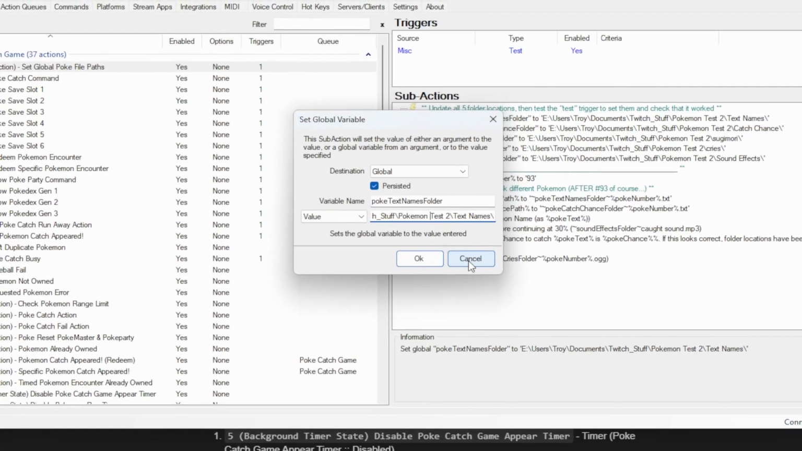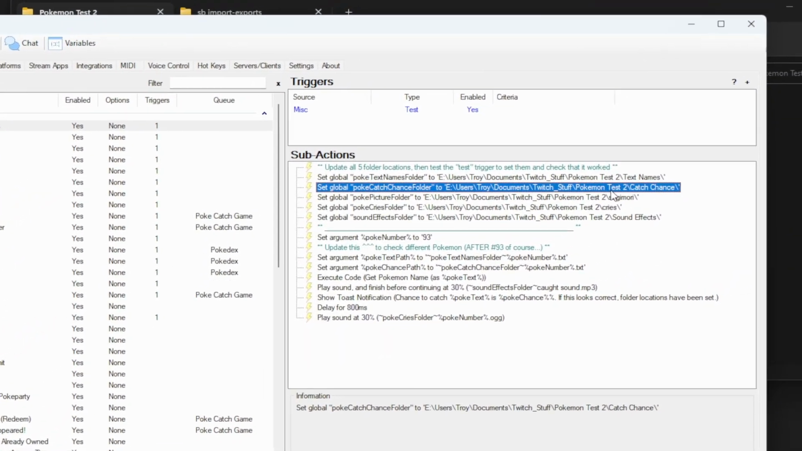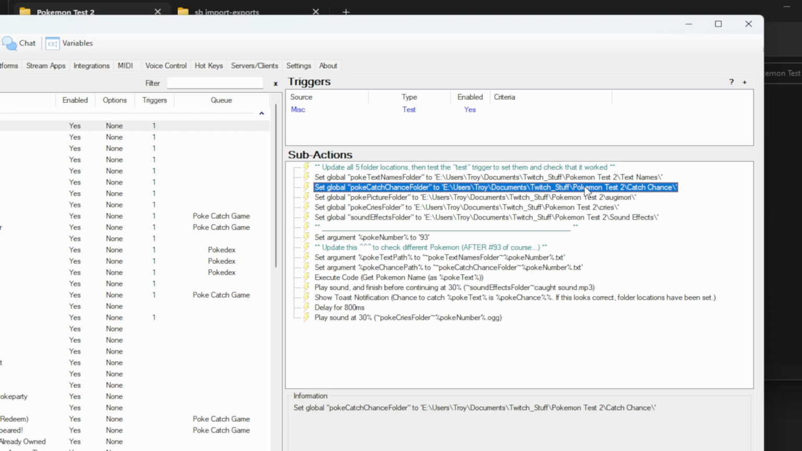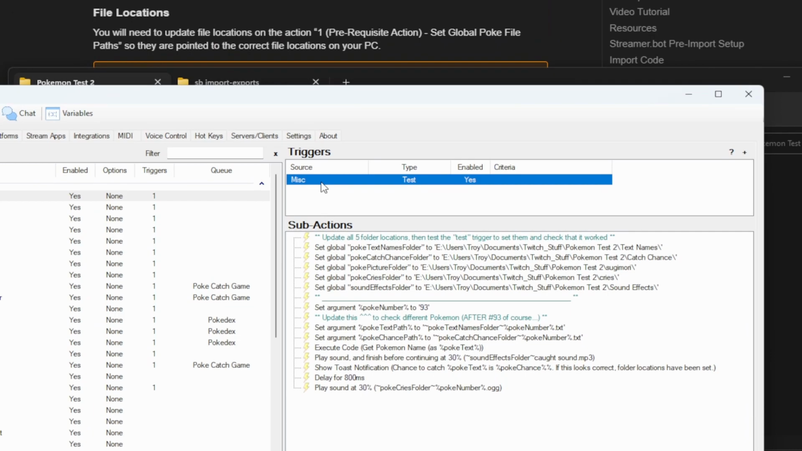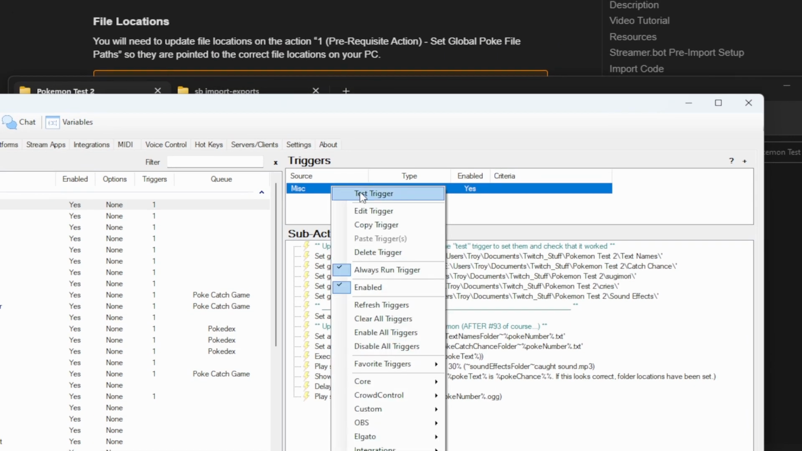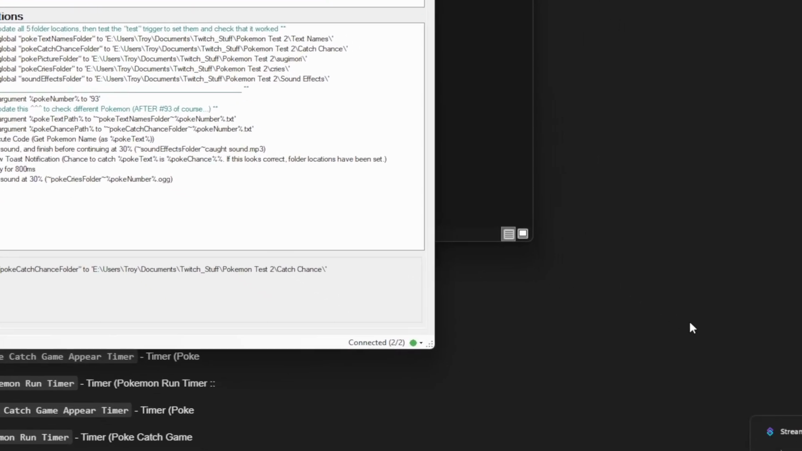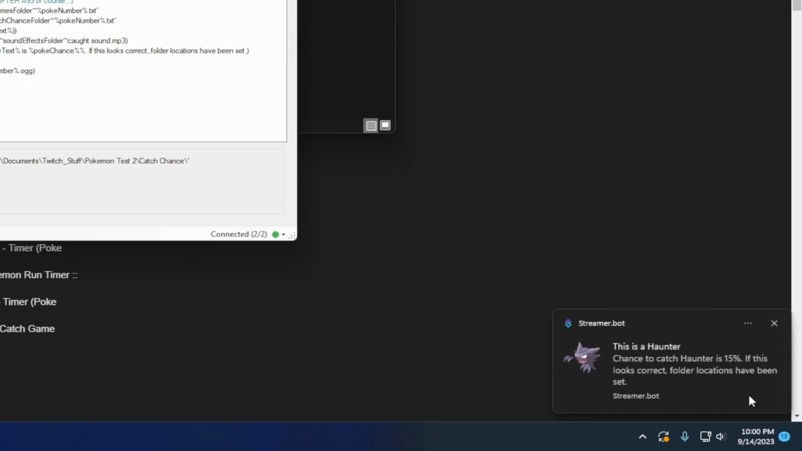Just make sure that those match. If it doesn't, or you do a typo or something, you'll have kind of an error. So once you update those, in order to check and see if it's working, you go up to the triggers, you right click, hit test trigger, and you'll hear the Pokemon catch sound, and then you'll hear the cry, and you'll see this message here. And if it looks like that, then you did it correctly.